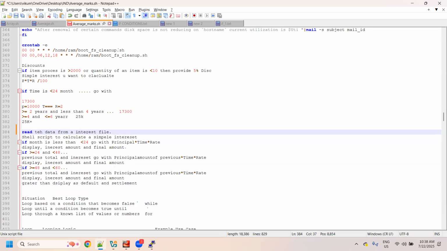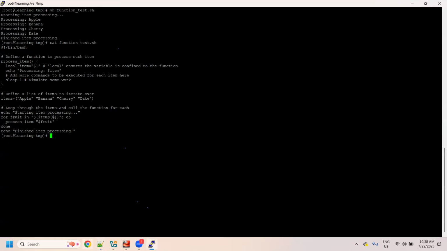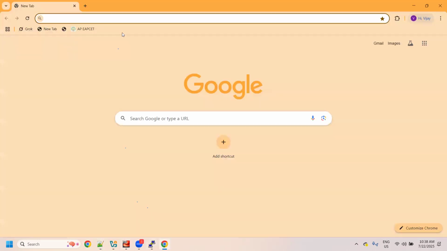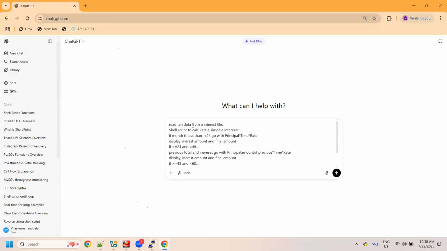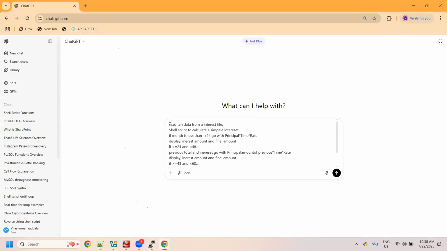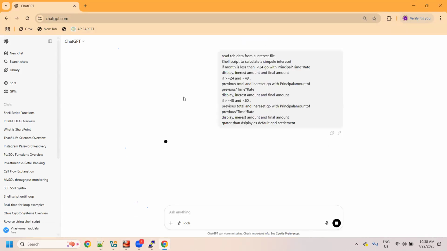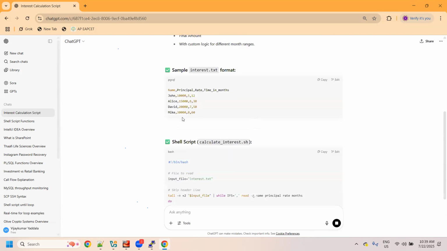So in this case, if you want to create a shell script for this, then instead of writing it again in the same language, we can also make use of something like ChatGPT, so that it will provide full-fledged code with all the functionalities. For example, there is an interest.txt.